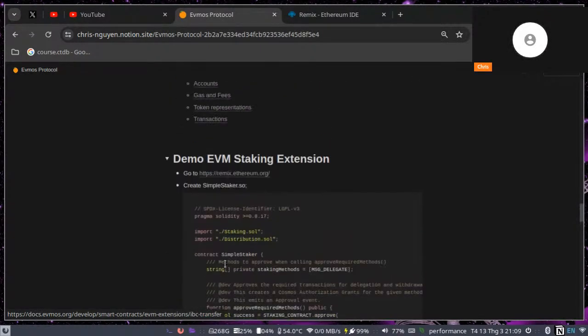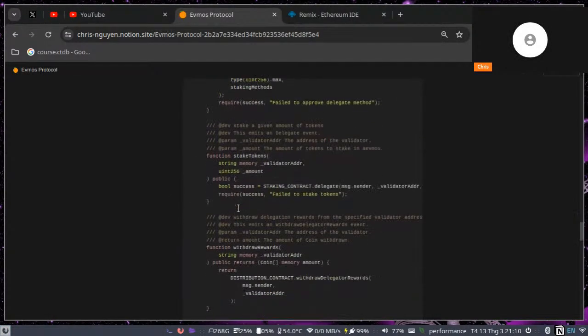Okay. The last section. In the last section, I will demo the EVM staking extension.